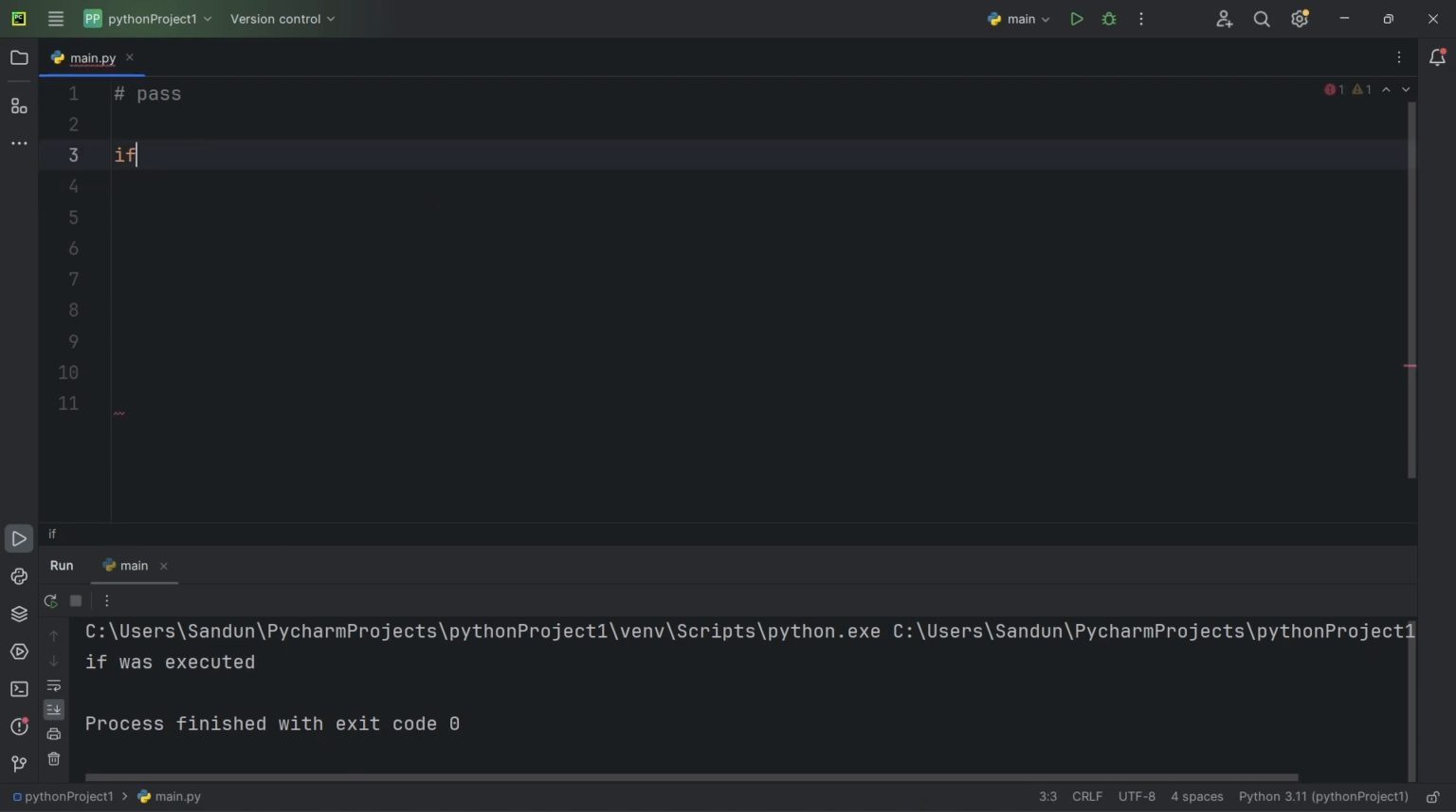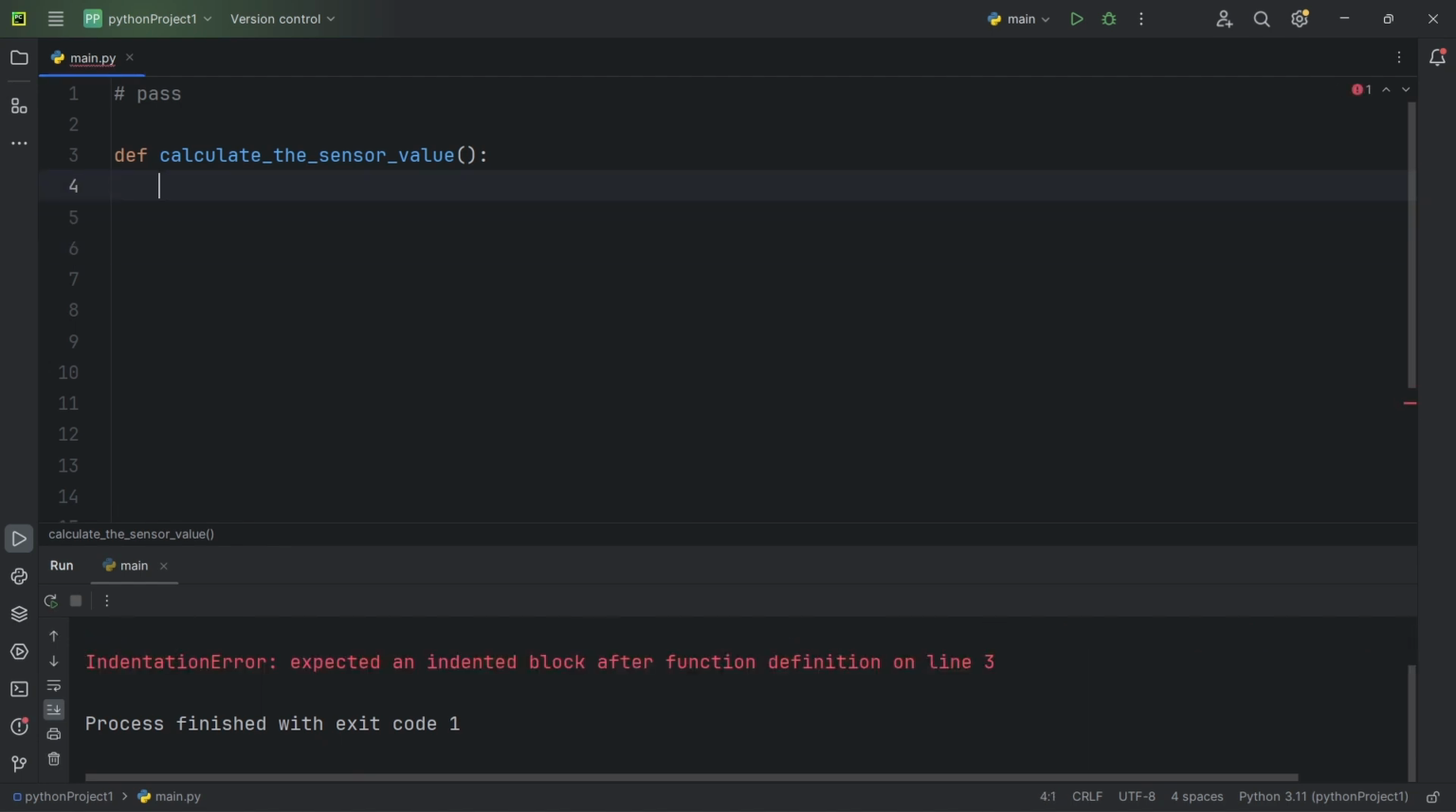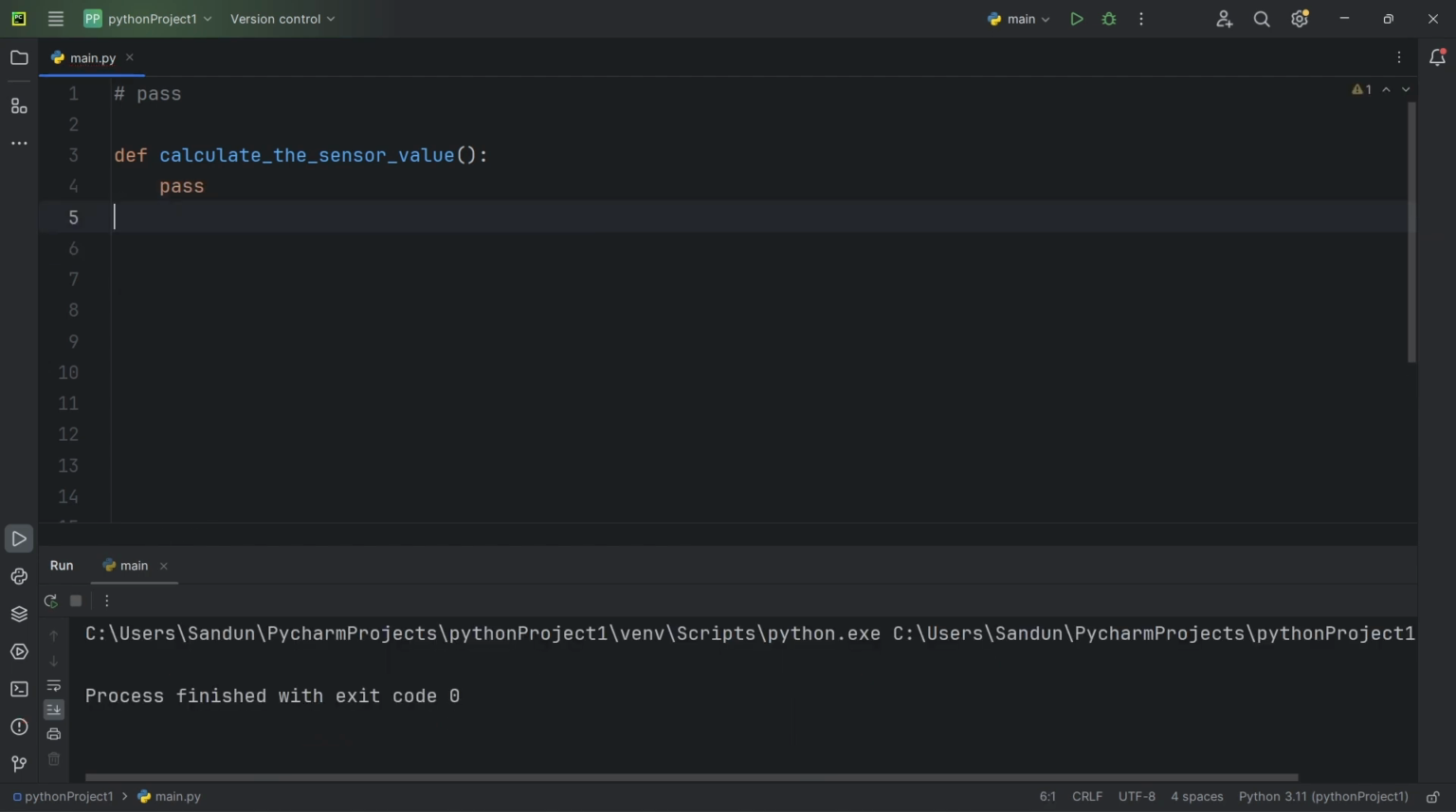We can use this in combination with functions as well. So let's define a function, calculate the sensor value, let's say. Suppose we have not completed it, and we can leave this function blank by having a pass statement. If we don't have this, we will still have the same problem, so we can't leave the function blank. If we have the pass statement, it will solve our issue. It's just a blank code statement.